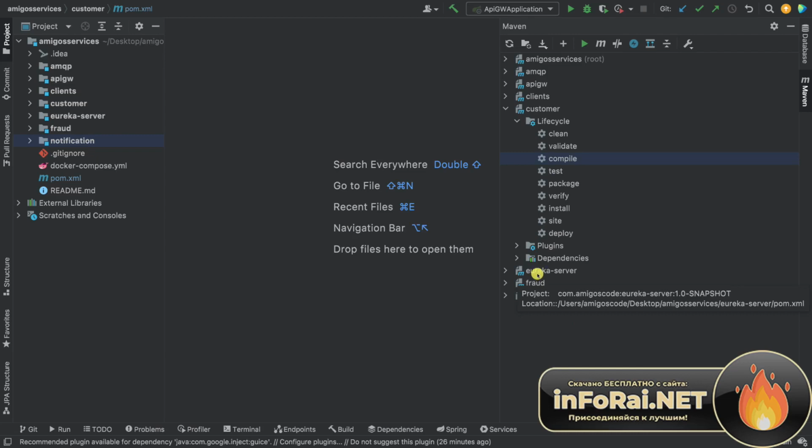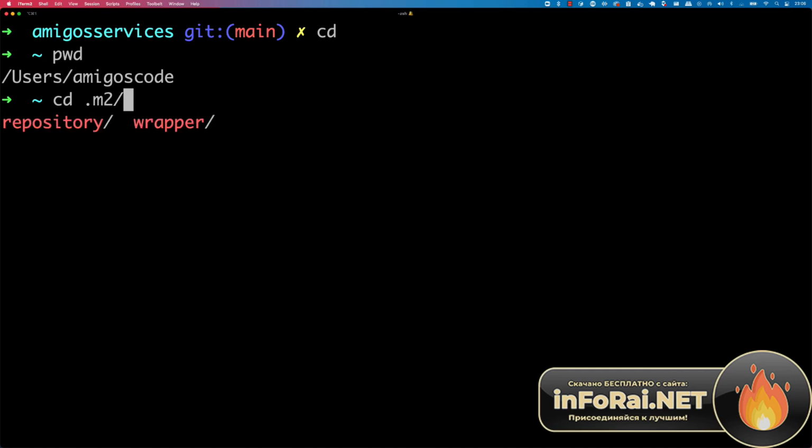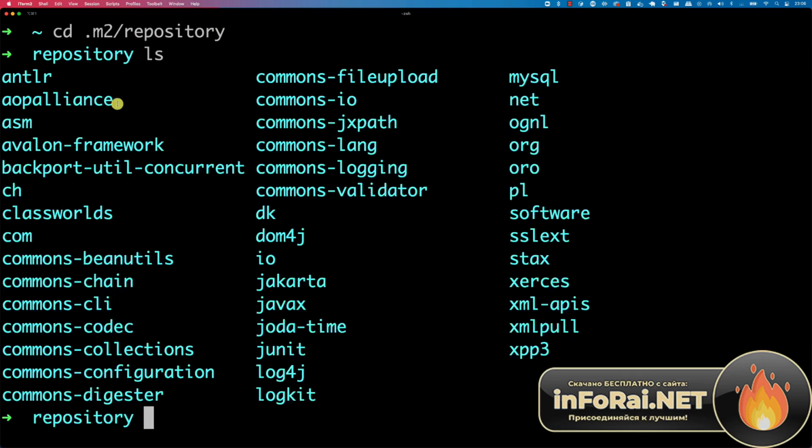Let me open up my terminal, and within my terminal, let me type cd, and here if I say pwd, I'm in the root of my user. Now here I've got a folder called .m2, so cd .m2, there we go. And inside of .m2 I've got a folder called repository. If I cd into repository and type ls, this basically contains all the build artifacts. So basically you can see that this follows the package folder structure.